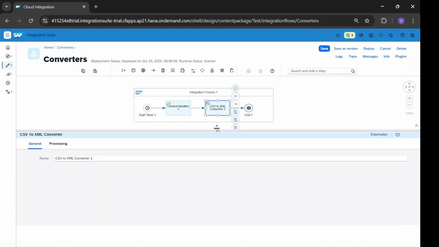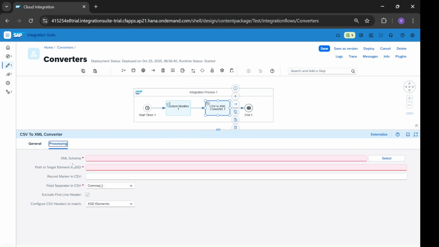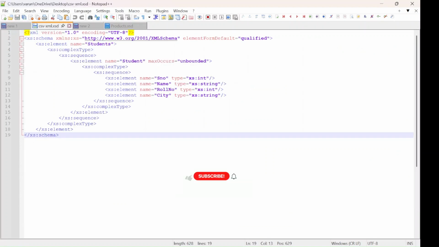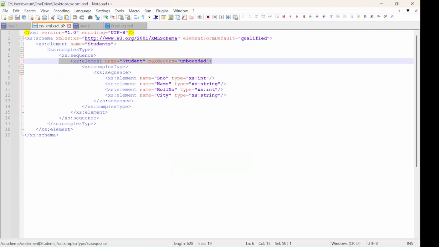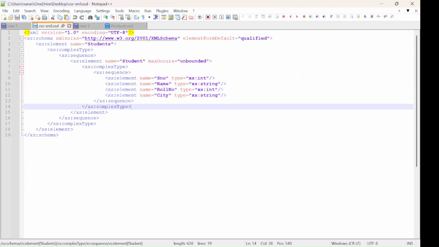And now we will configure the CSV to XML converter. In the processing tab, first we have to insert the XML schema. For the CSV, the XML schema will be like this. The root node will be students and the child node will be student. And the column names, serial number, name, roll number, city, are the sub elements of the student child node.